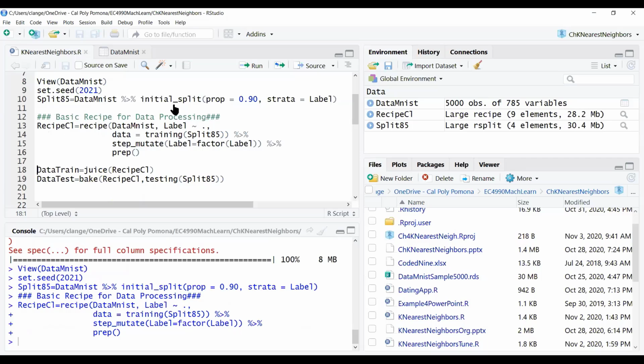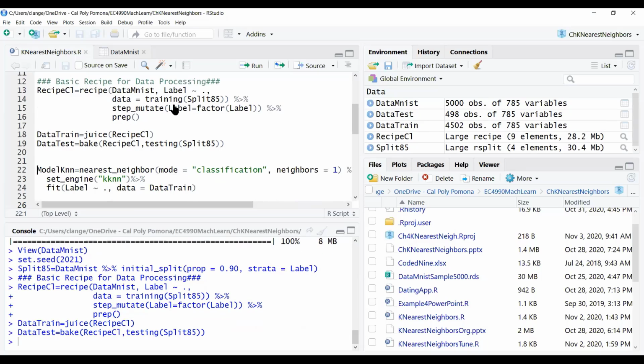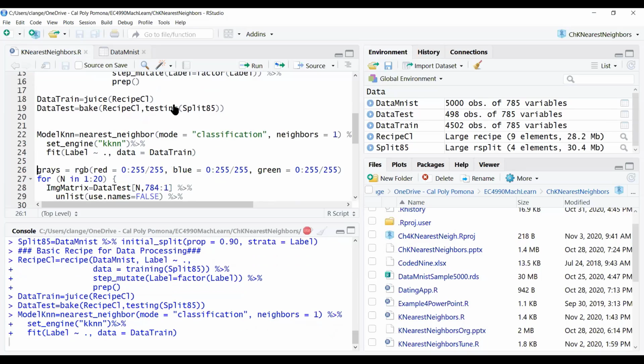I apply this recipe to the training data by juicing it, because the data are already in the recipe for the training data. I just have to squeeze them out. I apply it now to a new data set, to the testing data. And that's the command for that. If I use new data, it's bake, did that already. And now I run my k nearest neighbor, basically comparing every record to every other record and finding the nearest neighbor for each of the records. And I only go for the nearest neighbor. I don't go for the 10 nearest neighbors. I just go for the nearest neighbor.